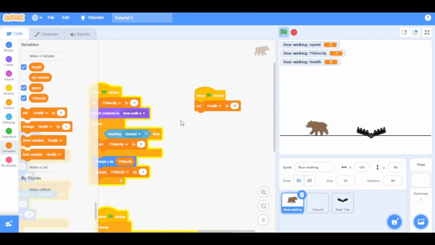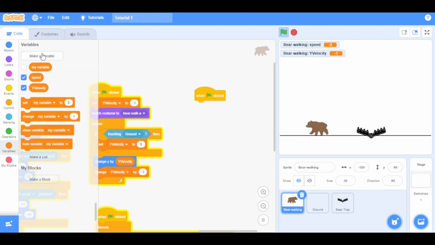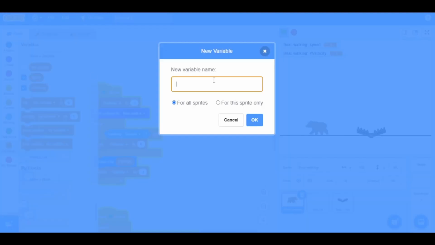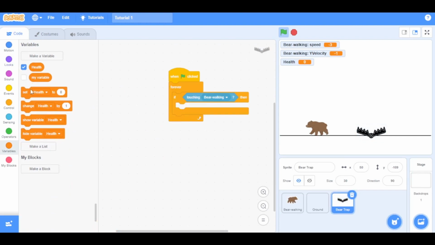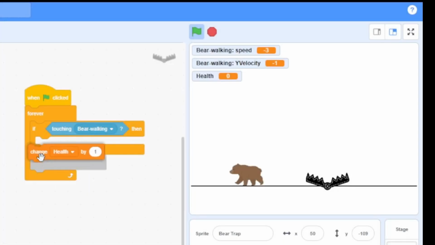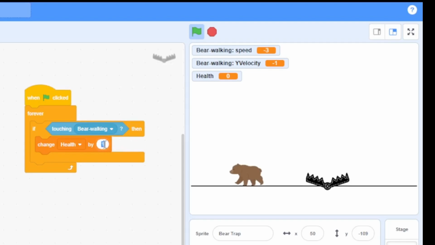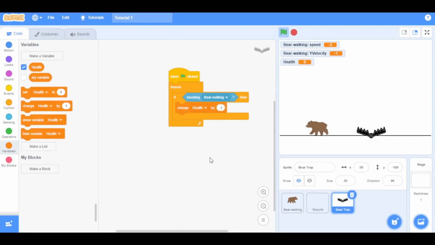let's delete health from here and make it a variable for all sprites. Set health to 15. Change health by -1. And let's see how that works.